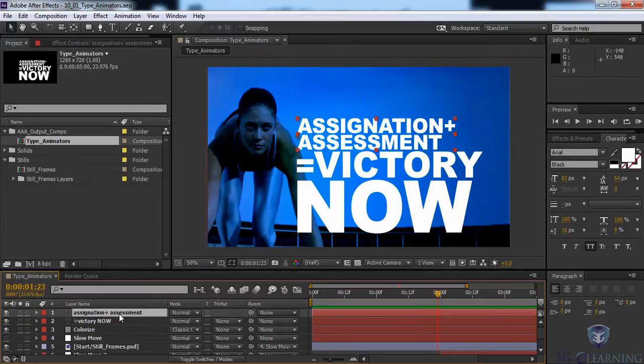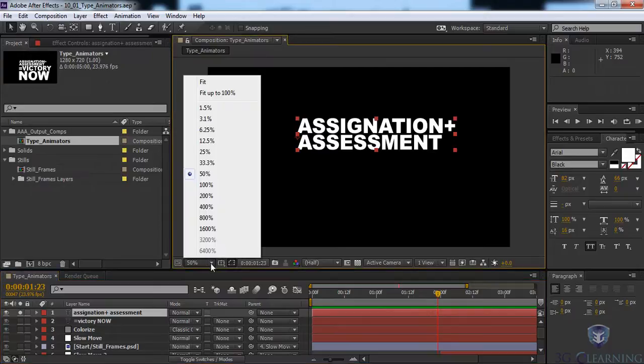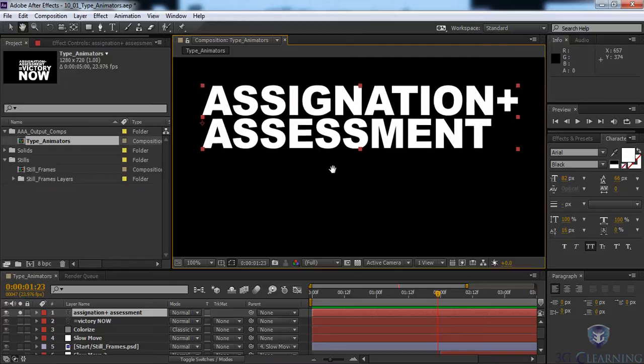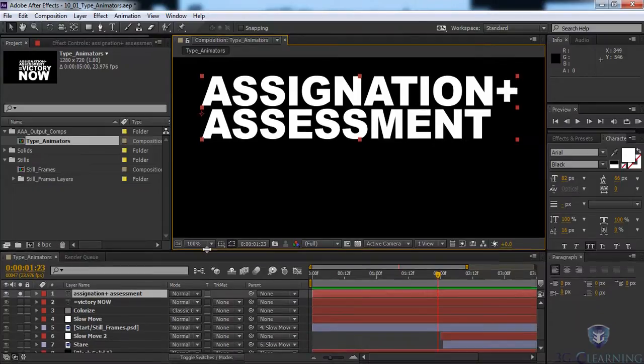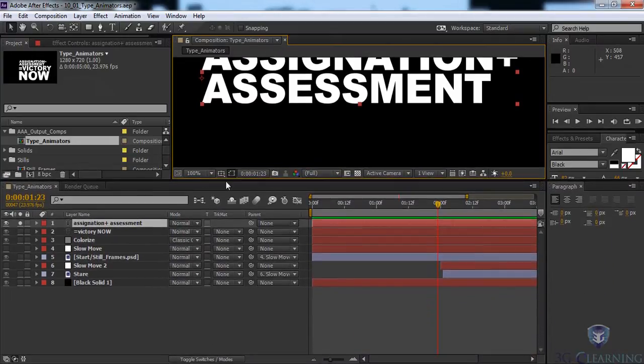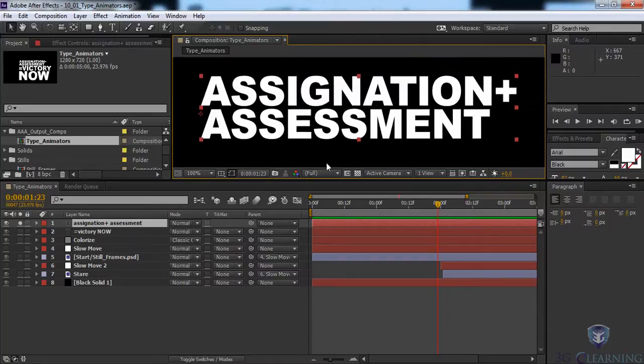So select layer 1 and let's go ahead and enable solo. Now, just so I can see things more clearly, I'm going to change the magnification of my comp up to 100%. I'm going to press the spacebar and just reposition the text so it's in the middle of my comp panel. Now, text animators take up a fair amount of your timeline, so go ahead and click and drag on the top of the timeline just to give ourselves a little bit more space. And again, I'll use the spacebar to grab my hand tool and reposition my text.